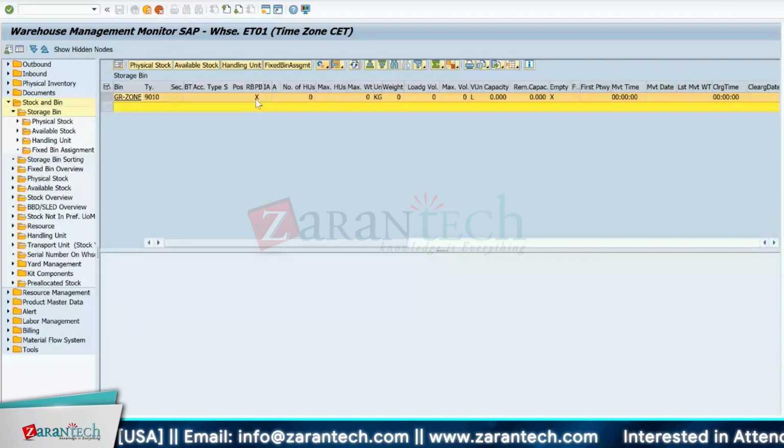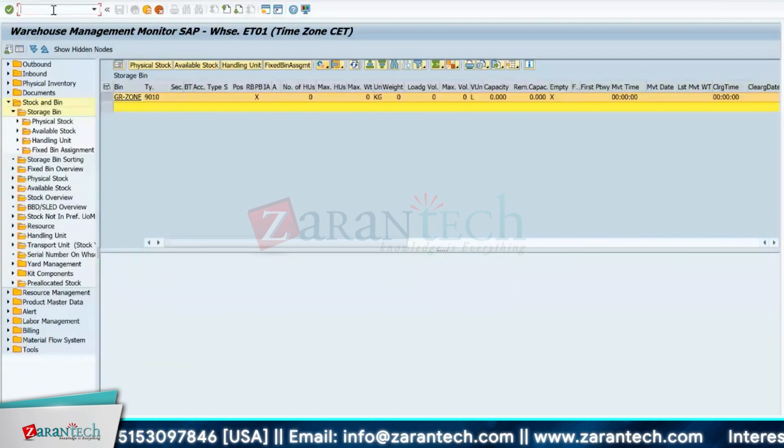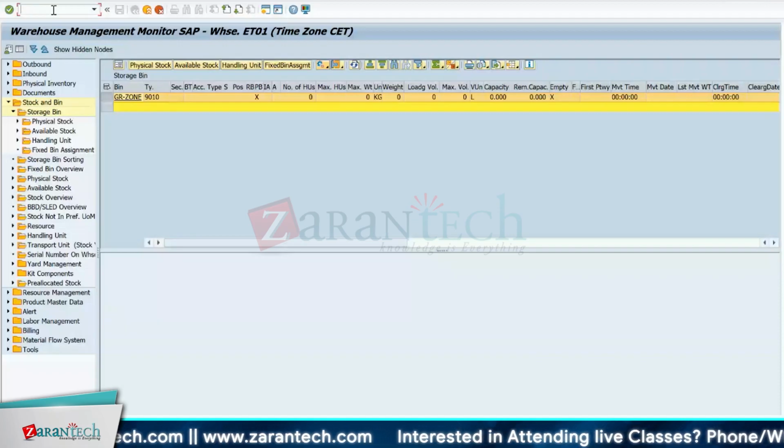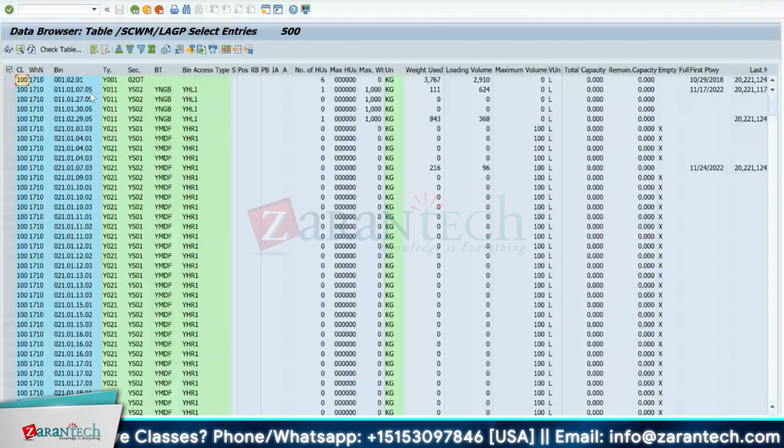And similarly, I can do unblocking of the bins as well. Generally, when we are working as consultants, most of the time the easier way to go through bins is obviously through the tables. I've already pushed in the bin master table as well. So it is LAGP/SEW/LAGP. So you can see on your screen, there are so many bins which have already got created.